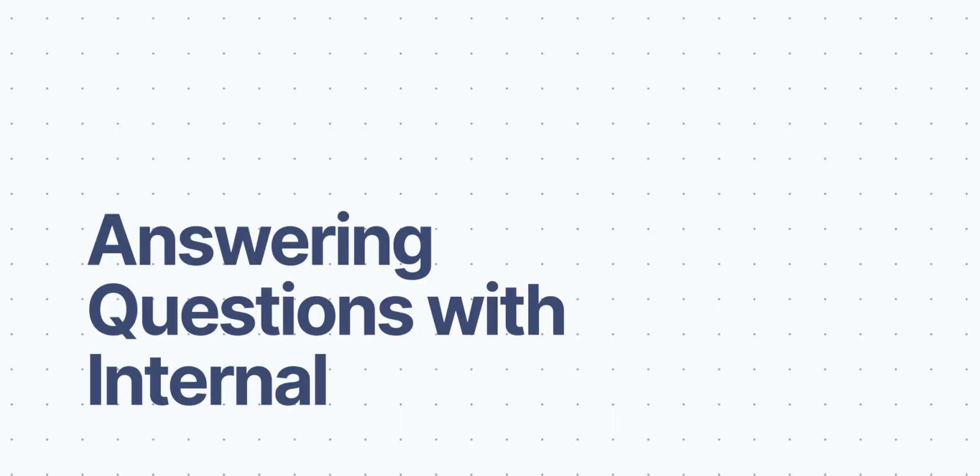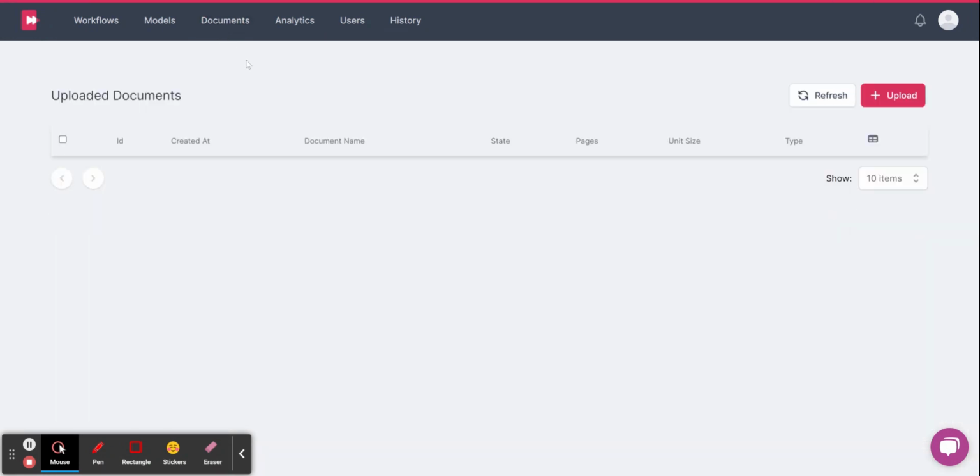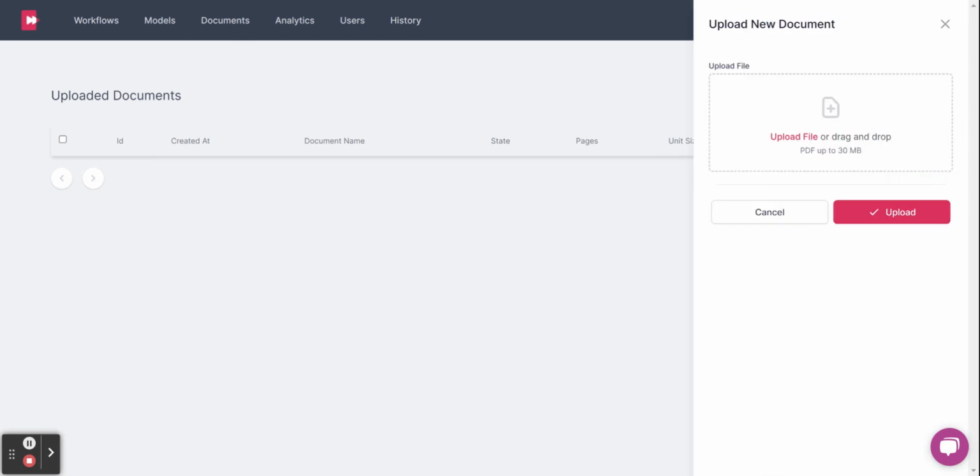Hi. This time we'll extract structured data from a PDF document and make AI answer questions on it. Workflow gets the question and searches for all the relevant info on the internal storage. After it uses AI to interpret it and answer the question. Let's see how it works.